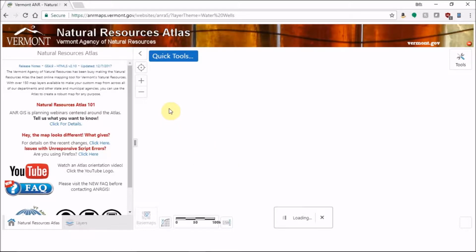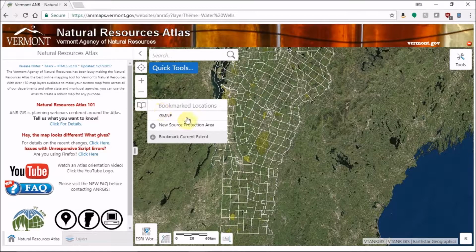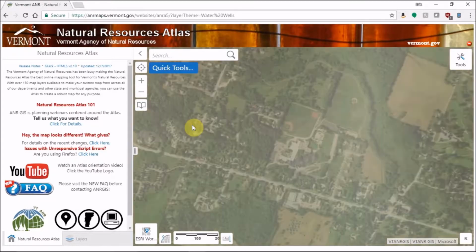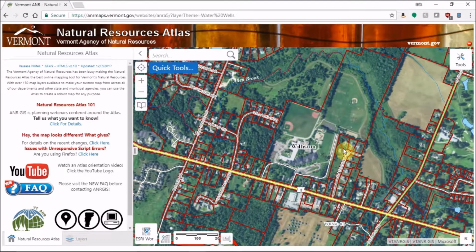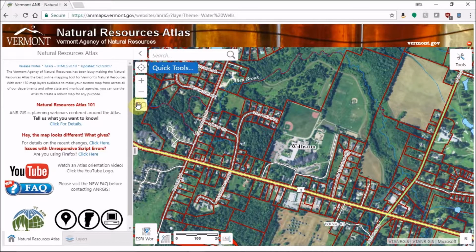Another thing that we could also have done is add a bookmark. And I don't know if anyone bookmarks in their projects, but this button here is a bookmark. And I had already set in a previous project this new source protection area bookmark. So now if I click on this, it's going to bring us right back to where I was working previously. No need to find it using the address, etc. It's just a quick bookmark. So if you're routinely working in a particular area, set a bookmark at the current extent and give it a name. Pretty easy.